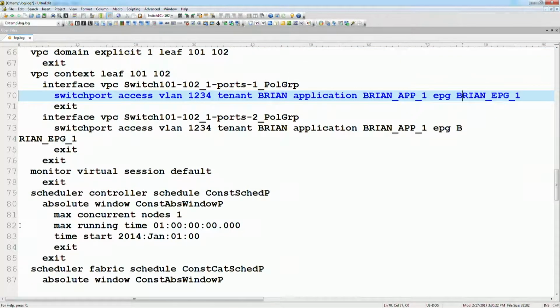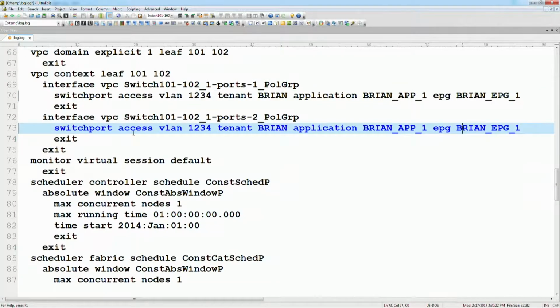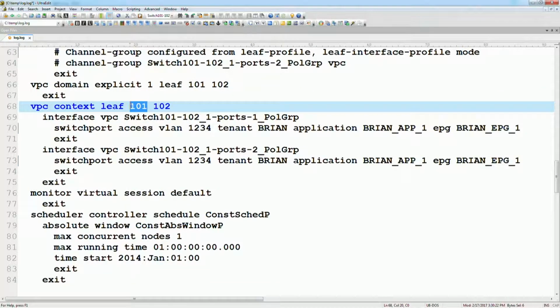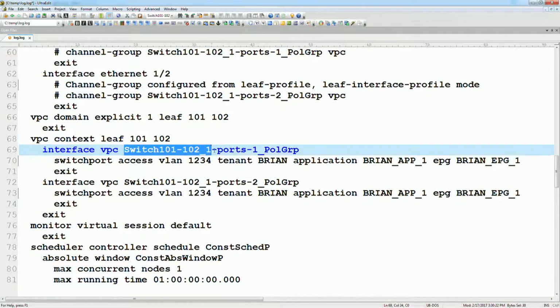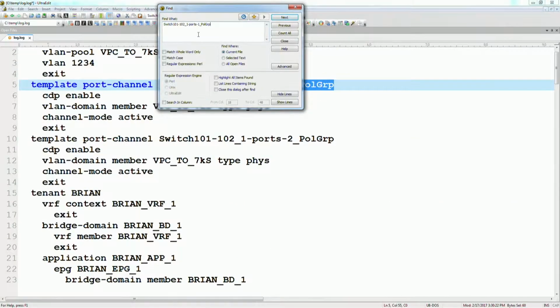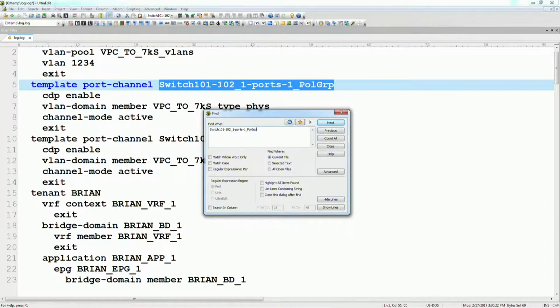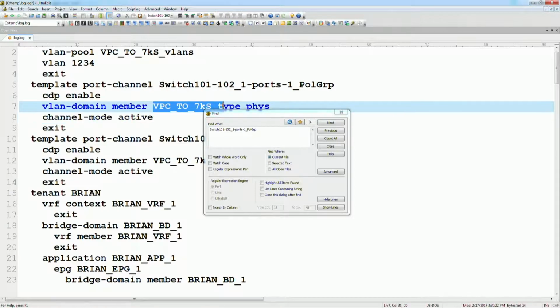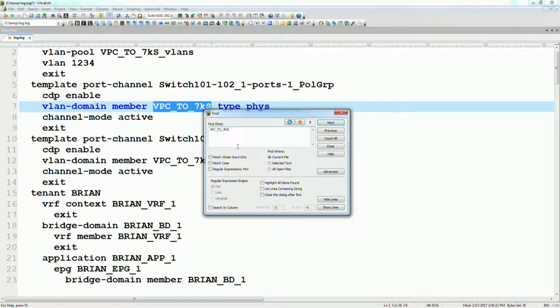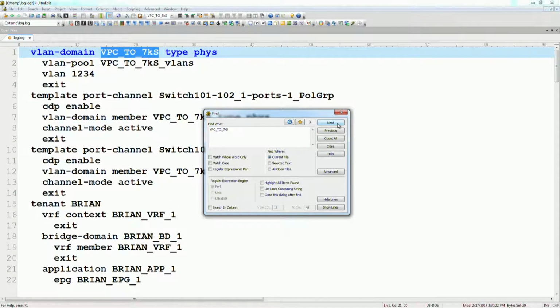Switchport access VLAN 1234 tenant Brian application Brian app 1 EPG Brian EPG 1. What this is saying is that on leaf 101, find the interface selector that is called from the interface policy group that is called switch 101 to 102 1-ports-1 policy group. Okay, if we look at where this particular name is called from, that is the template that's saying we're running CDP, we have LACP on, and you're a member of this physical domain that is then calling that particular VLAN number, VLAN 1234.